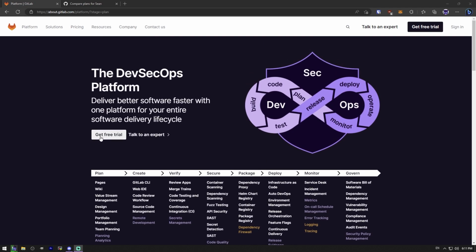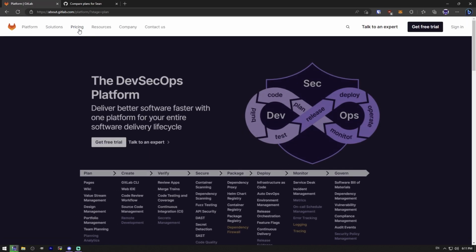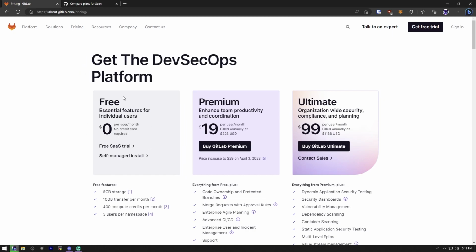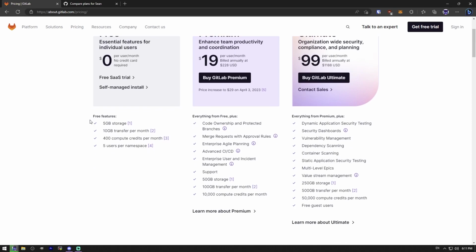And of course, you can get a free trial here. What's really cool is, let's go over to pricing. It's nice and free. The essential features are available for individual users for free. You get 50 gigs of storage. This is all for their cloud offering, and all of this stuff.